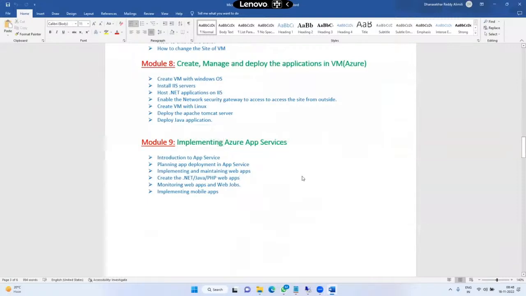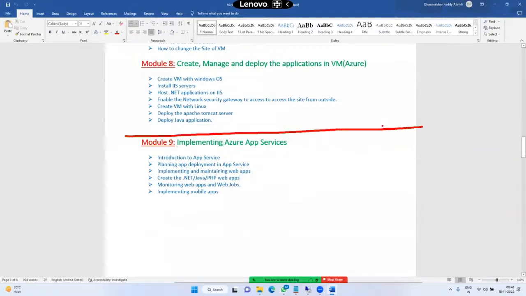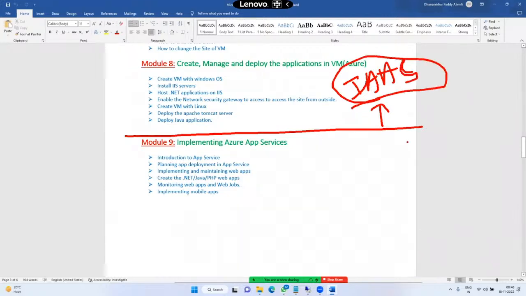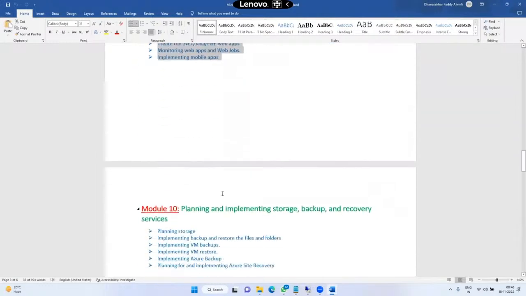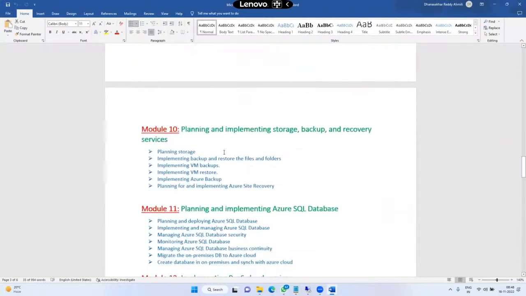Module 9, app services. So far, whatever I discussed, that all comes under IaaS, infrastructure as a service. So from module 9 onwards, we will call them PaaS, platform as a service. What is PaaS? What is the application environment and how to host different types of application? That we'll see in module 9.